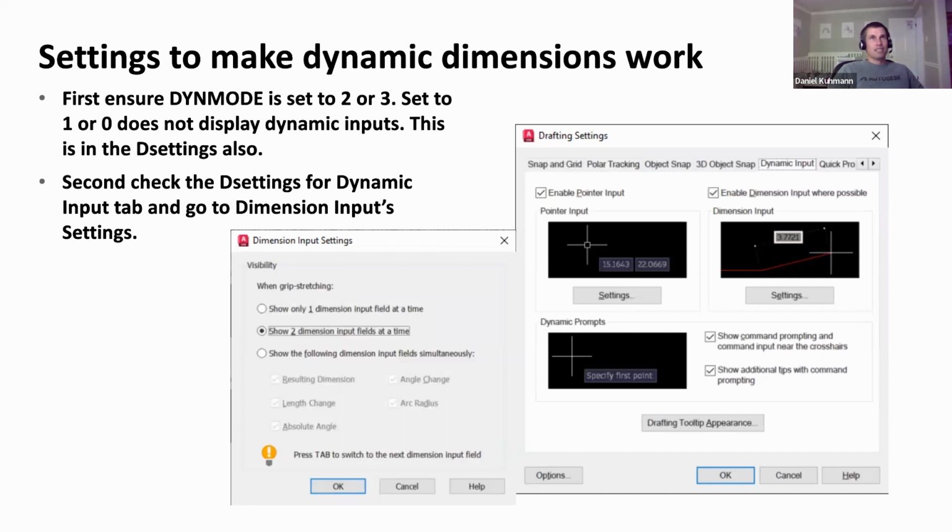Go into the drafting settings, go to the dynamic input tab, and you can see, I've got the picture there. You've got enable pointer input, for setting up your pointer input, enable dimension input, for setting up your dimension input, and then dynamic prompting, like what the command line is saying on your cursor, so that you don't have to look down at the command line, or you can have your command line on a different screen, or however you work. But it's right there following your cursor around so you can see what you're being prompted to do.